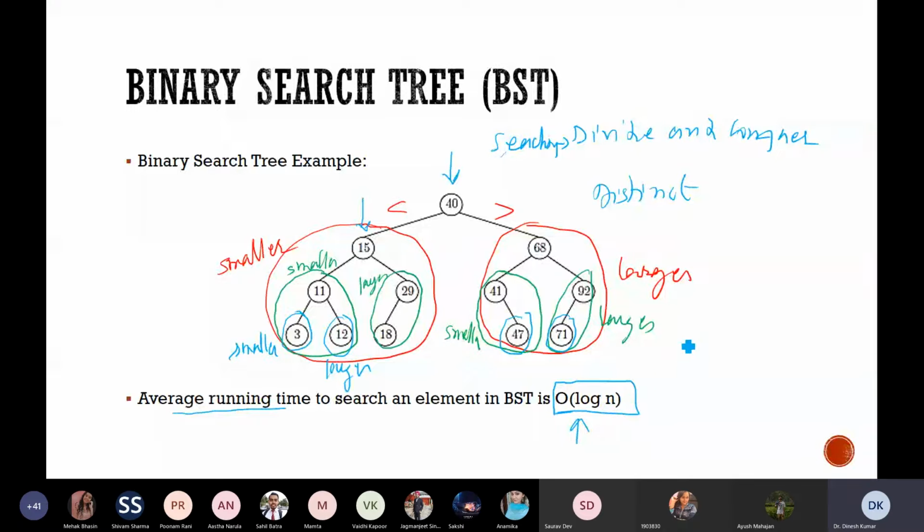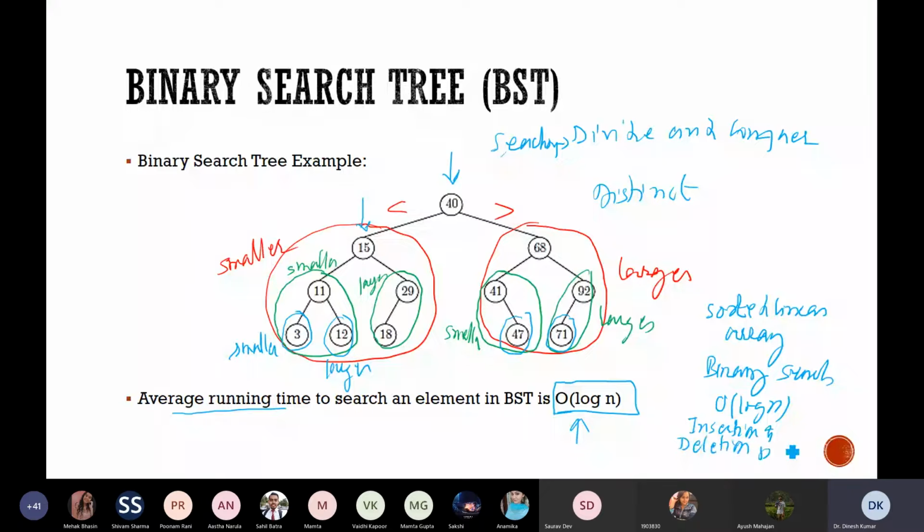Now if I compare this complexity with the sorted linear array, then which algorithm will you apply? If you remember, linear search or binary search? Yes, you will apply binary search, and the complexity of the searching is order of log n. But in the case of a sorted linear array, insertion and deletion is difficult. It is a time consuming process that we have already discussed. Insertion and deletion is time consuming.